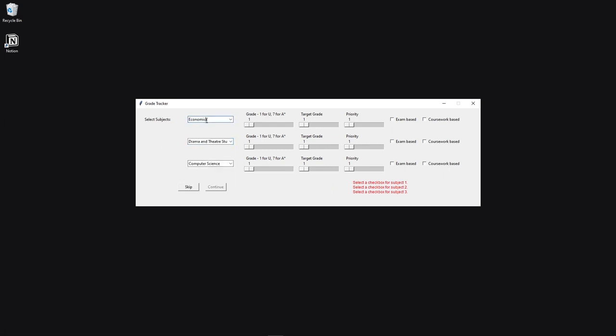The next test is to see if any of these inputs contain a special character. So if I put in a dollar sign or a hash sign, we see subject 1 contains special characters, and again this works for all of the fields.